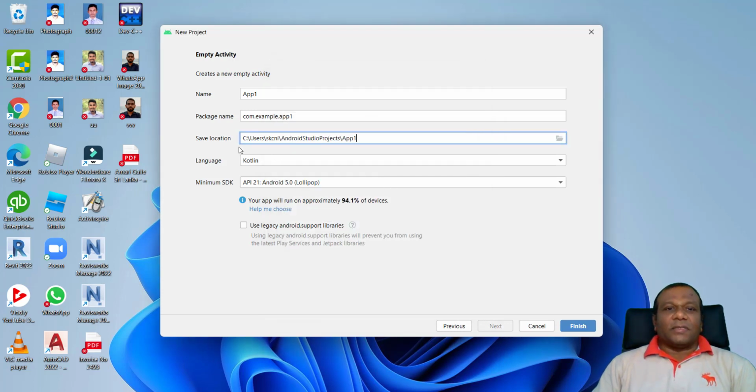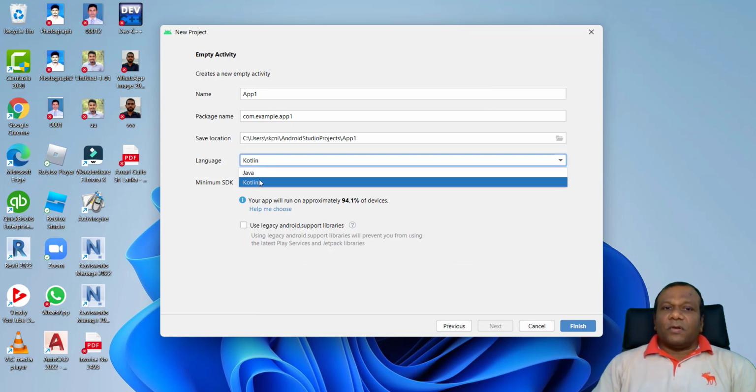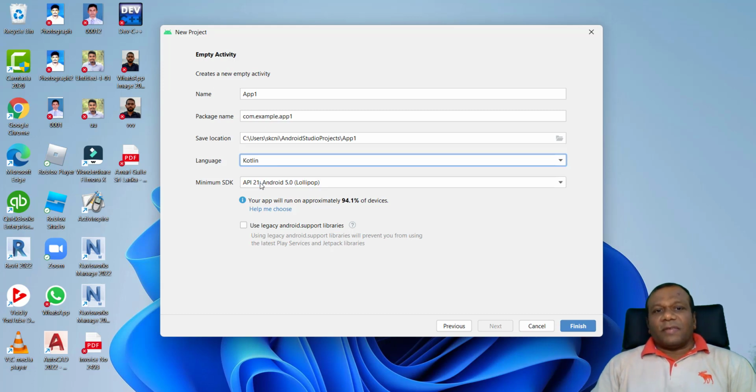So I'll keep the default C users. This is the app one. The language, if you want, you can select Java also. But we are going to develop with Kotlin, so I'll select Kotlin. Here, see the minimum SDK. This is the one we downloaded.